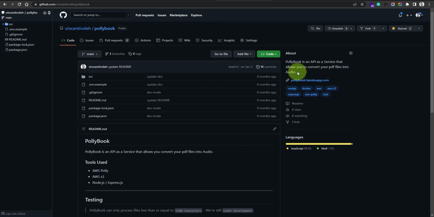This API is a service that converts PDF files into audio, and I built this using AWS Polly and an S3 bucket.